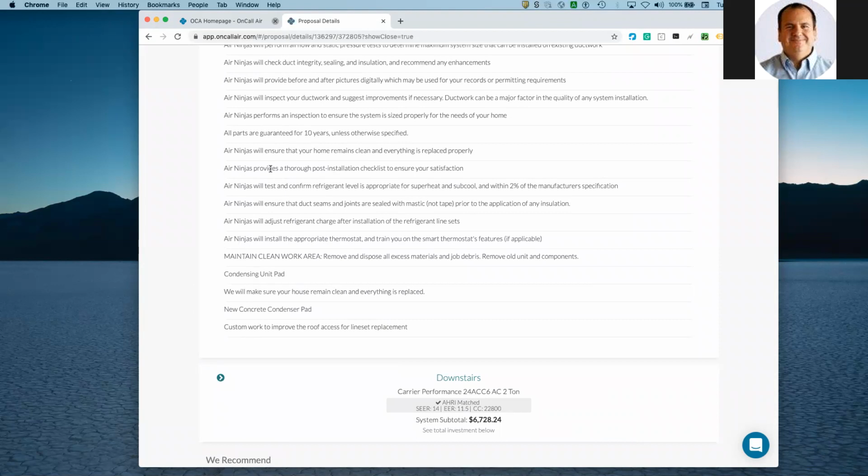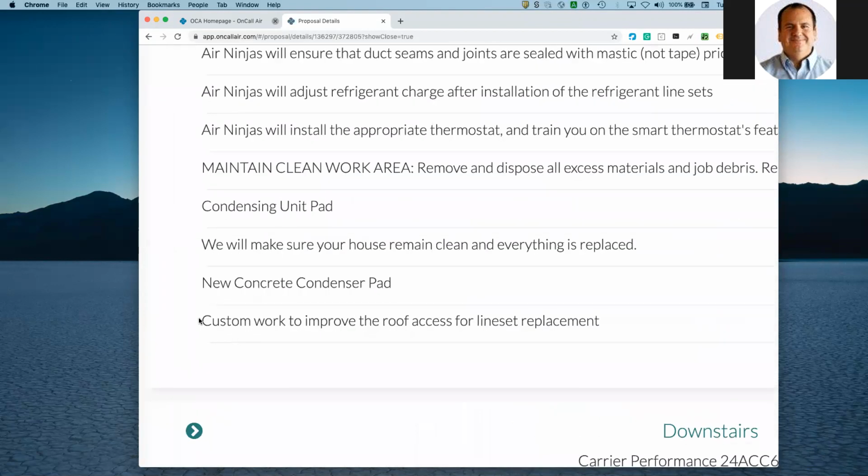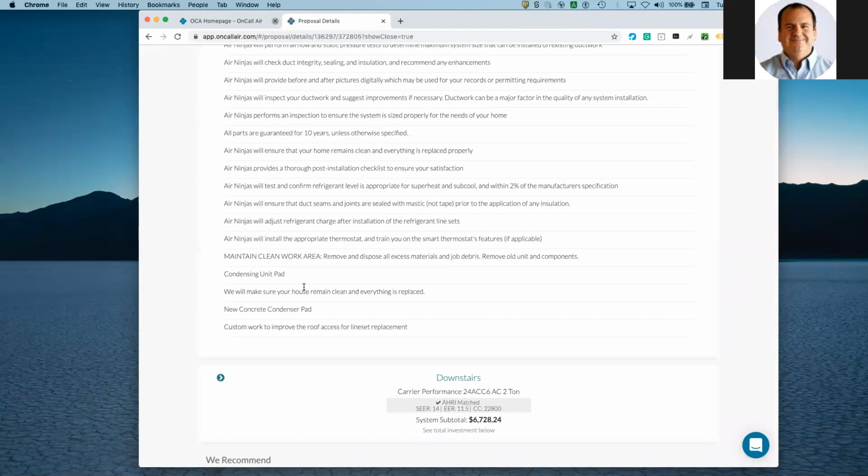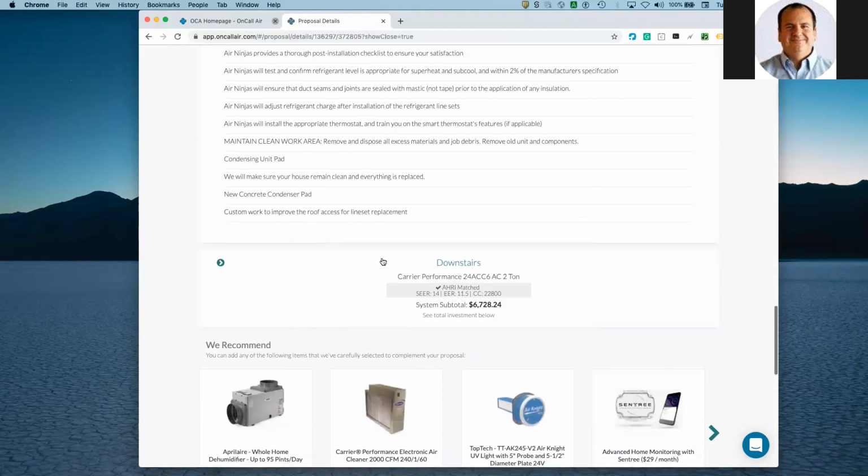Again, these are all just examples. Each of these items can influence the price up or down as well. And you can just create these on the fly. So if there's custom work that you may need to do on a particular system, you can include that and adjust the work that you're going to do and the price accordingly very easily. And that was the upstairs system.